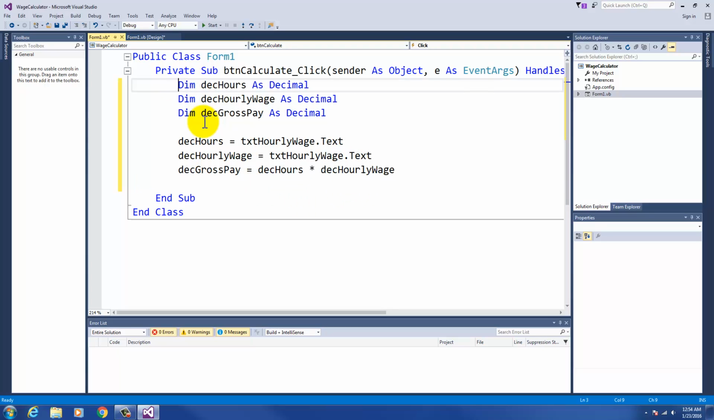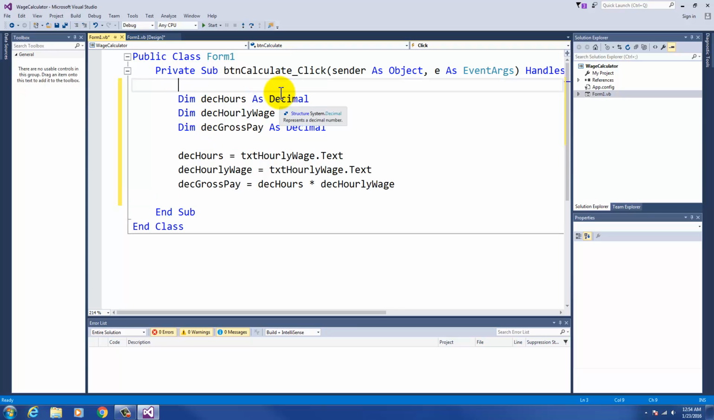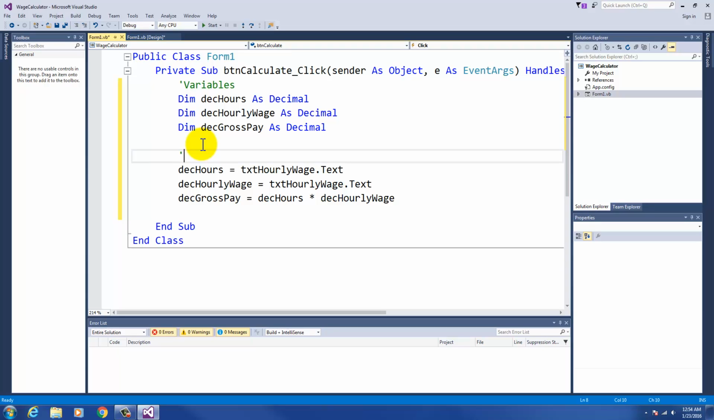Okay, so it's a good idea to put comments into your code, so that way we know what's going on when we see it. So to do comments, you do a single quote, and it turns green. And I'm going to label this as the variables. And then here, our process or operations. Right.